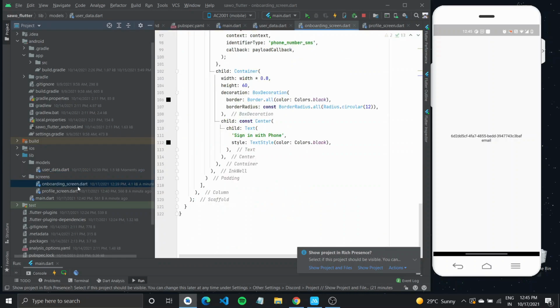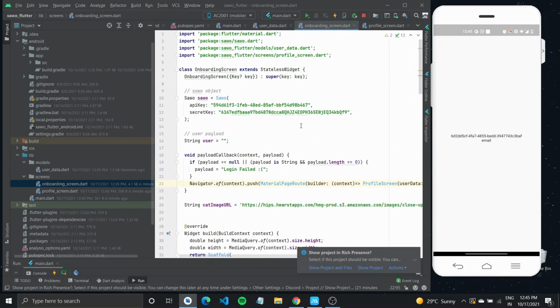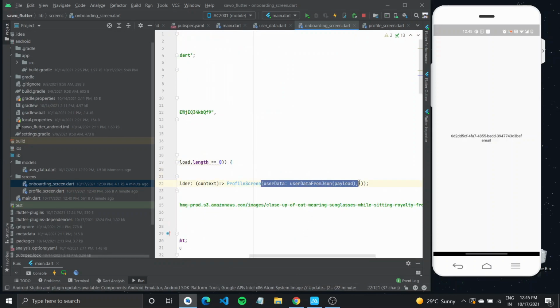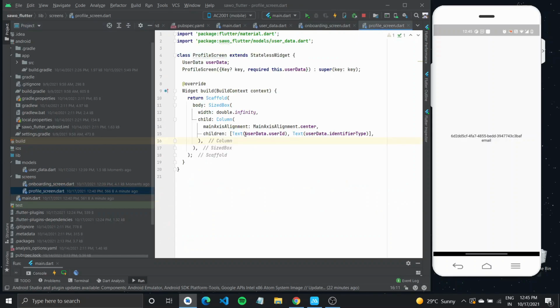So if you go back to the onboarding screen, you'll see if the login is successful, it would take you to the profile screen. But first, what it does is basically takes the user data and makes it into a Dart object, which makes it really easy to access data on the profile screen. We can just use user data dot to user ID to get the user ID and the identifier type. So I'll have all the code on GitHub, and you can get it through the link in the description.